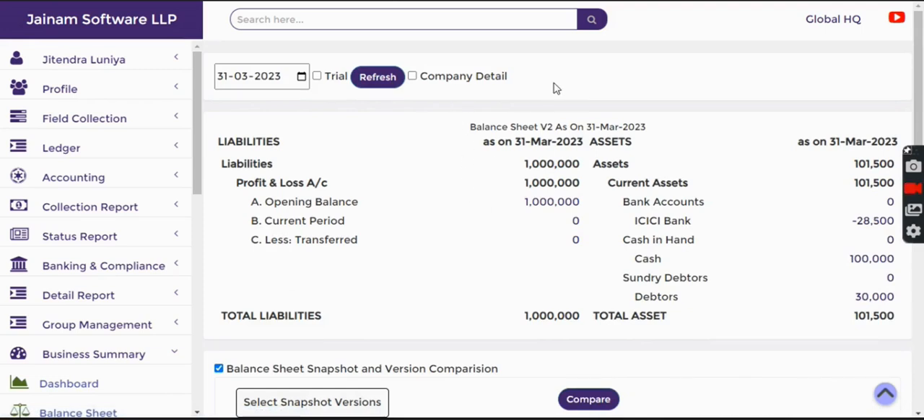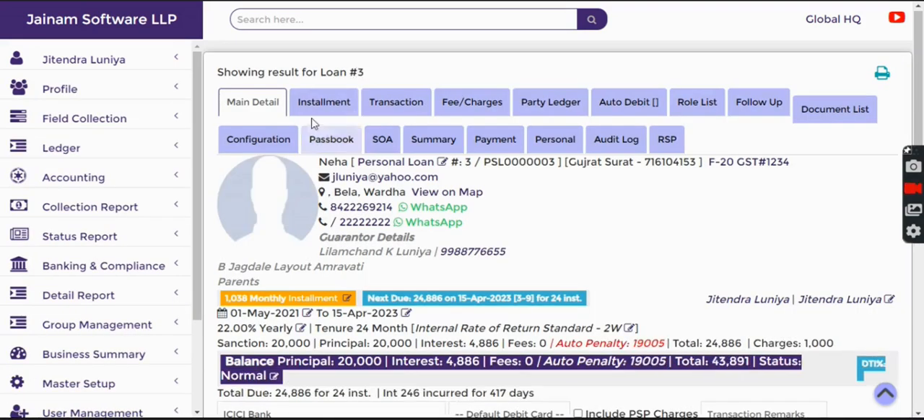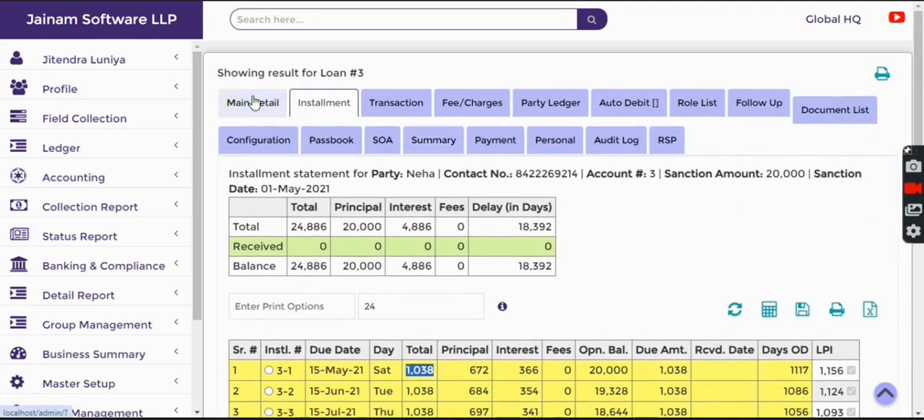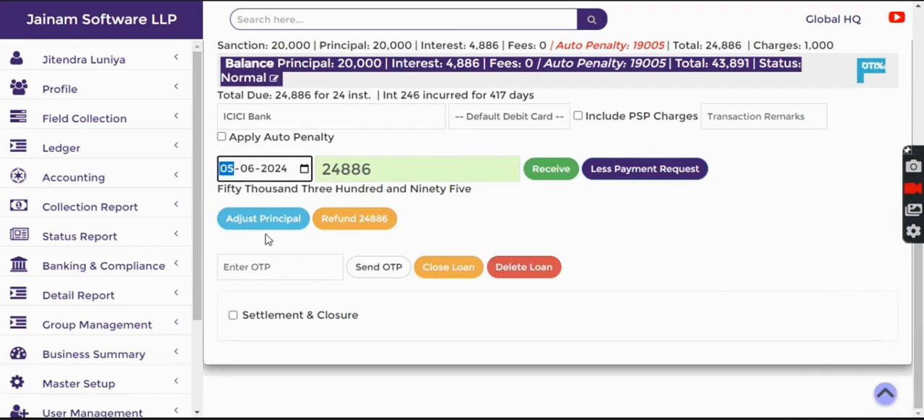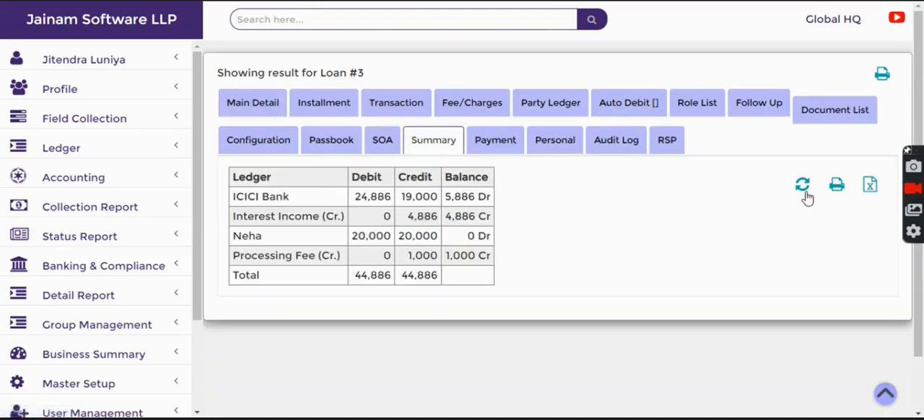Now, if I make any data entry, for example, the loan I had created, loan number 3, and the installment, let's say whatever amount I decide here, I receive the amount, let's say on 1st April 23. So this loan is closed. In summary, I can see that the interest income is 4886.